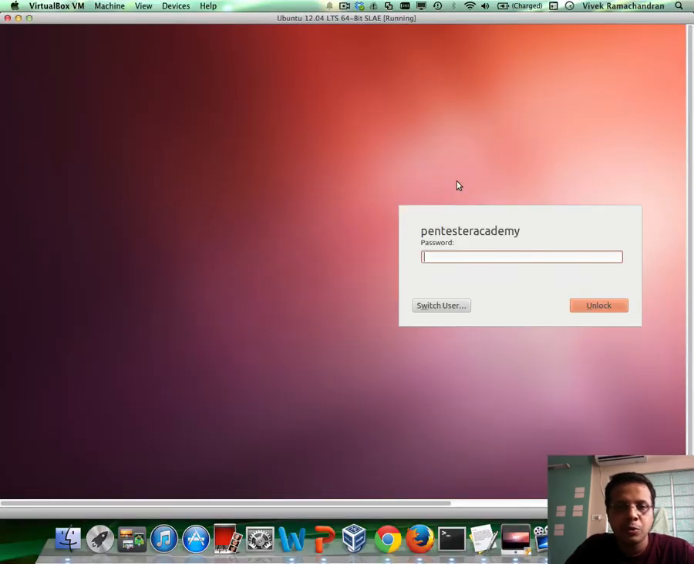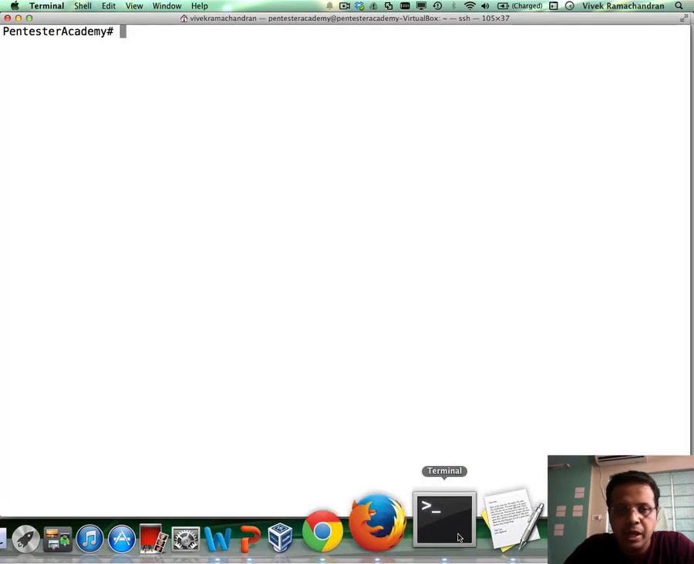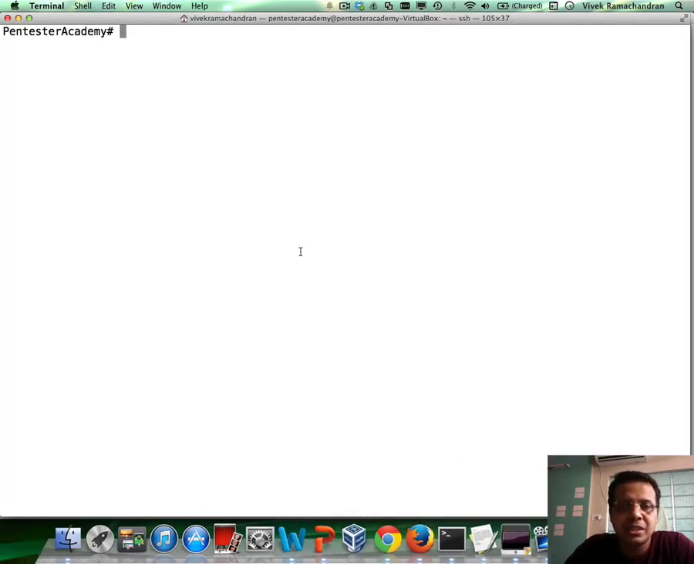Now I have my Ubuntu instance up and running. Just so that I can get a little bit more screen real estate, I've logged into my Ubuntu instance over SSH. Much cleaner and larger screen for me right now.